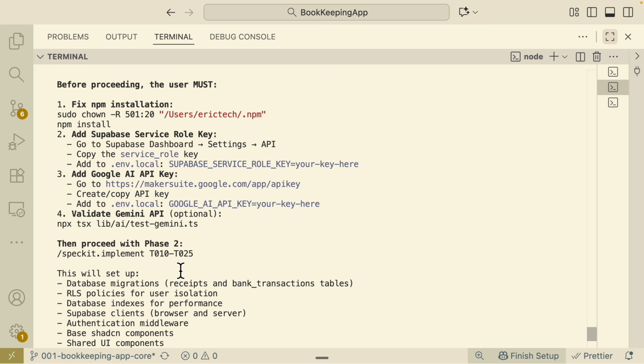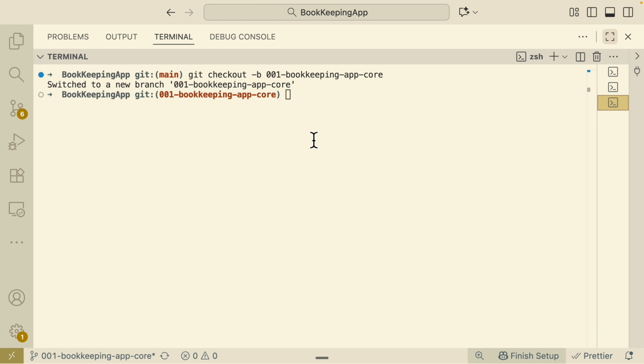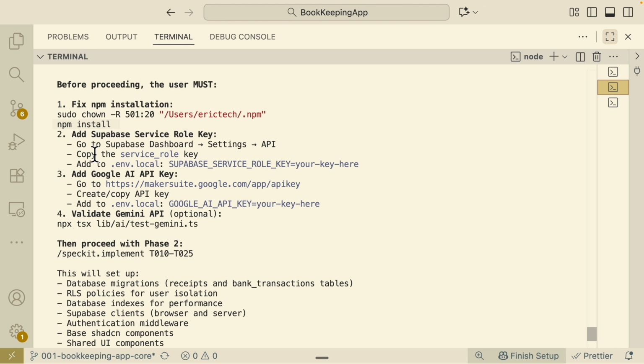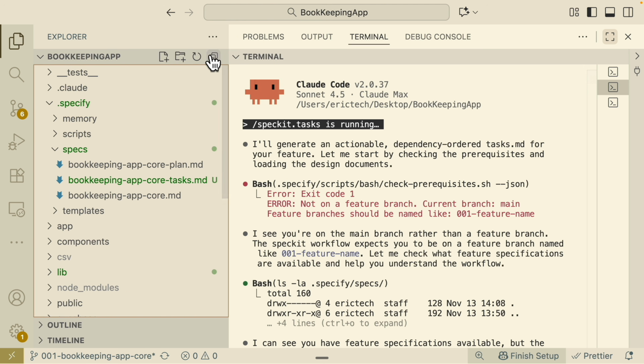So pretty much this is step 1, which is the setup, and all we have to do here is run npm install to install all the dependencies for our application. In this case, you can see it's going to install this and also tell us exactly that we've got to add the service role key and the Google API key, and such.